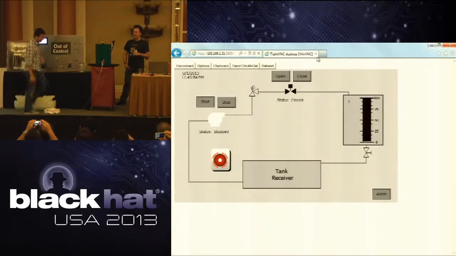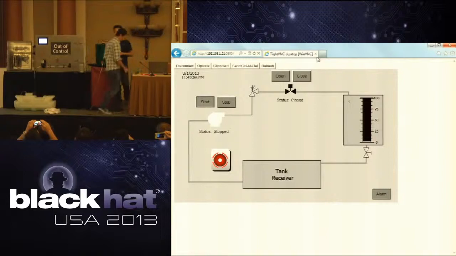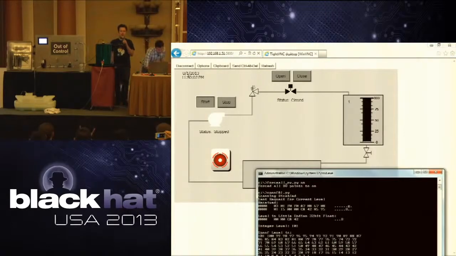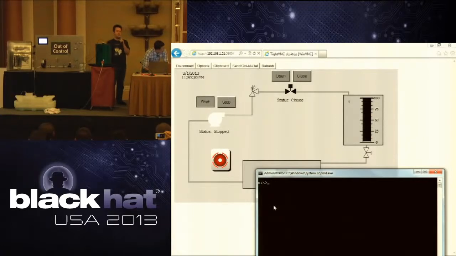You have to hit E-stop. You can't do anything else. Even if you push start or stop on that HMI, it wouldn't matter. You have to cut the power. Because the operator saw something different than reality, he might take a different course of action and cause even more destruction.